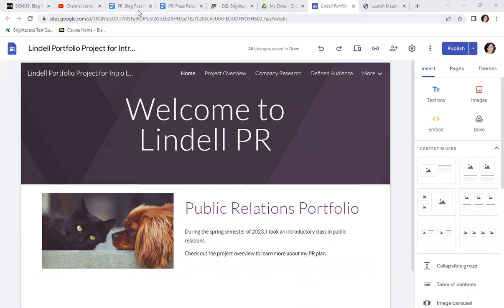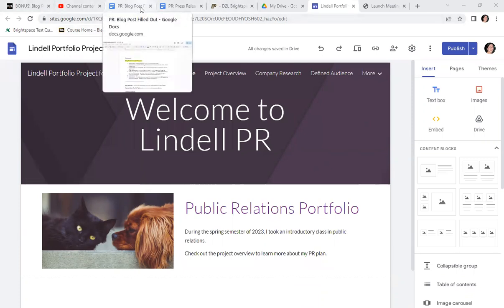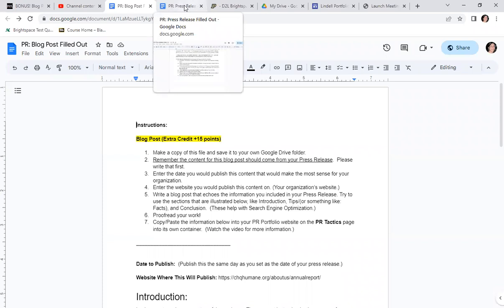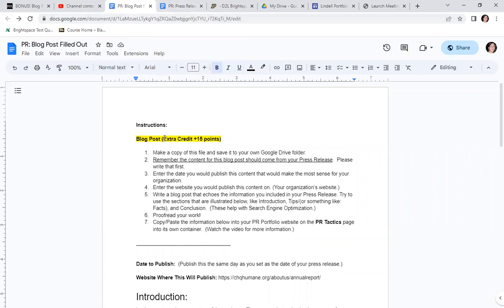So for this last bonus opportunity, we're going to generate a blog post by repurposing some of the content from our press release and then rewriting it to fit this new structure. And then we'll go ahead and publish that onto our portfolio page. So this is how we do that.